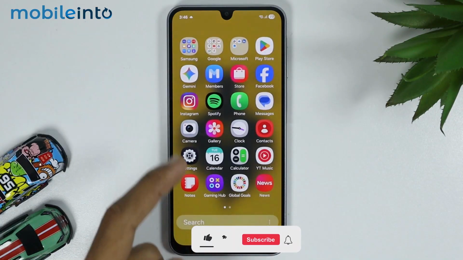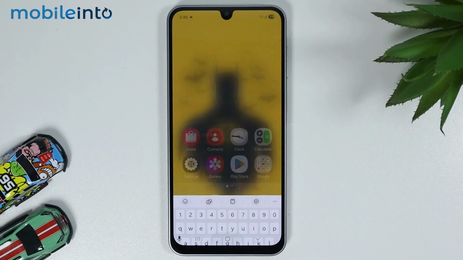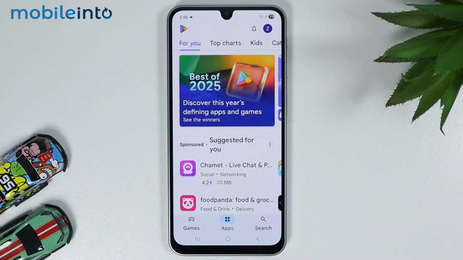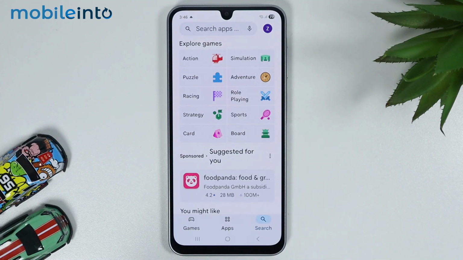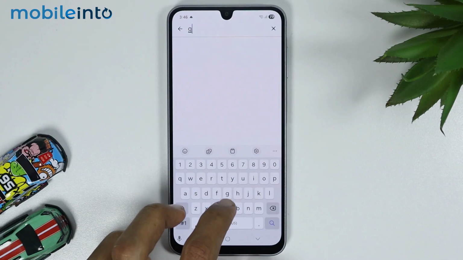If you want to change the keyboard on your Samsung phone, in this video, I will show you the exact process on how to do that. First of all, just go to your home screen and open the Google Play Store. Then in the search bar, just search the name of the keyboard which you want to download on your Samsung phone. For example, I will select Gboard.